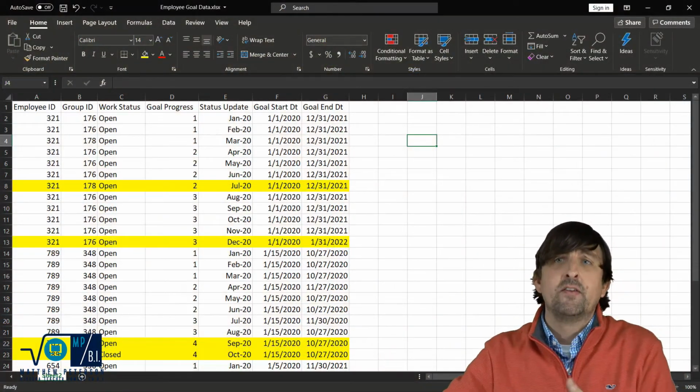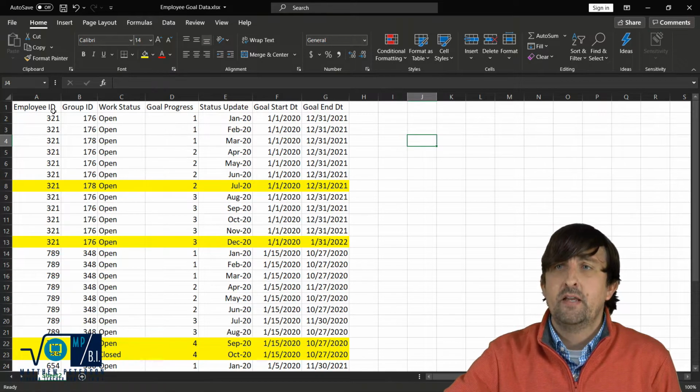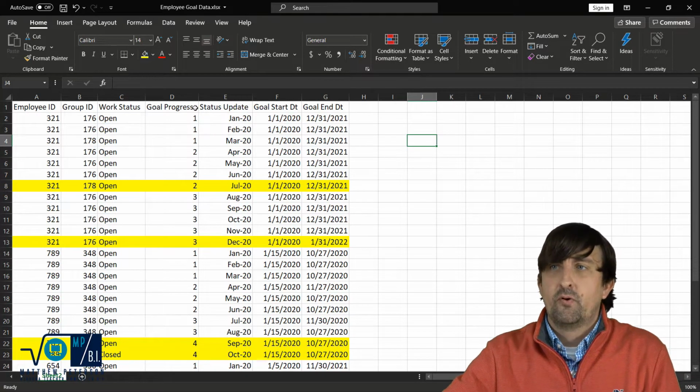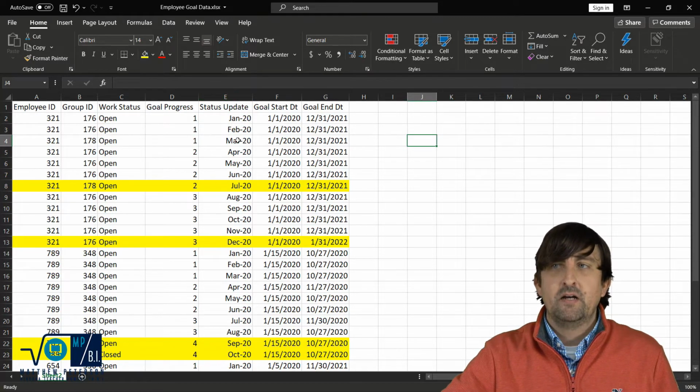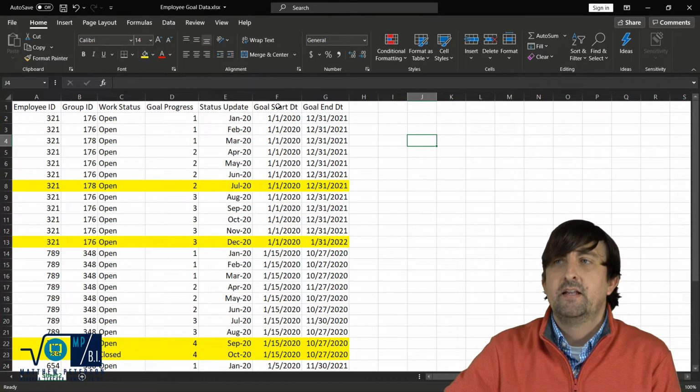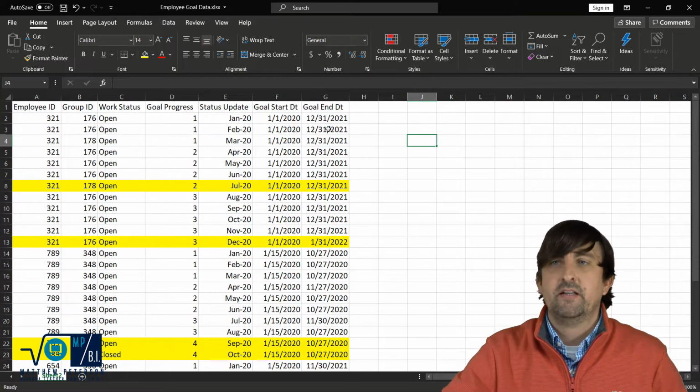So I took a look at their data, and unbeknownst to me, there was definitely a glitch that I was not expecting. So let me show you some sample data and then show you how I actually fixed this. Here's kind of what they were looking at. They had an employee ID, a group ID, which is what team they're on, their goal progress, and then every time they made an update, it logged what day they did this on and what year. And then they can update their goal, their start date, their end date, etc.